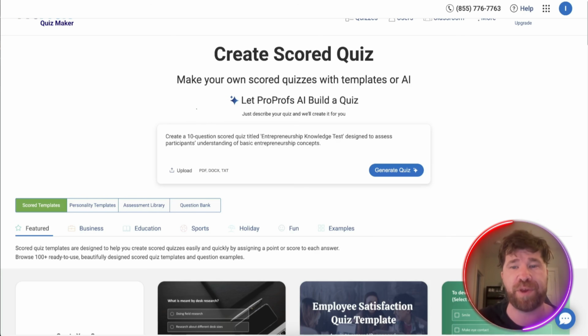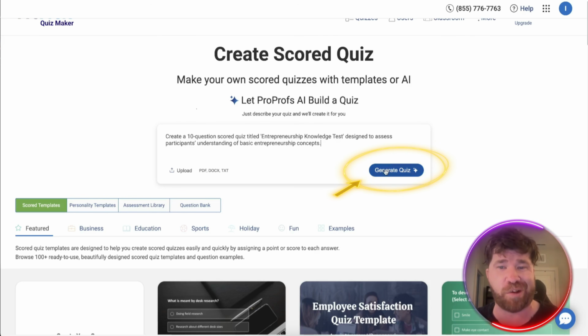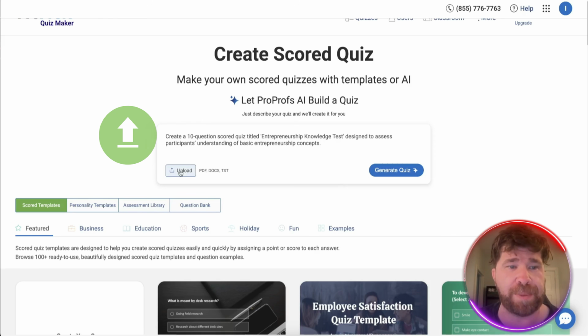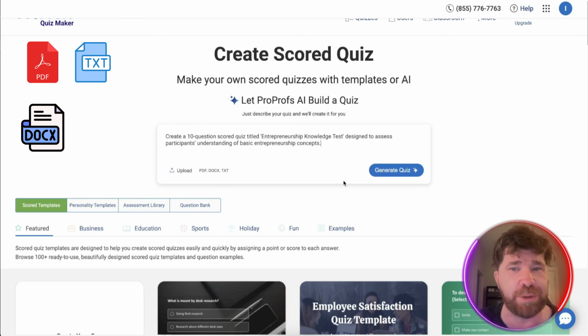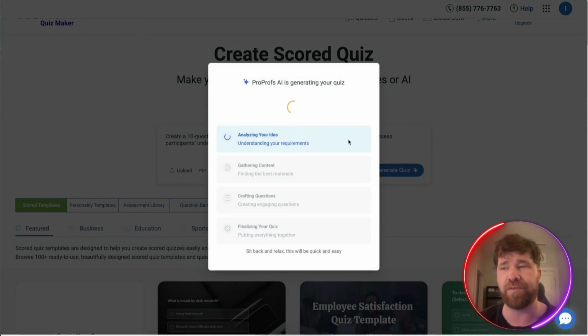So there you go. Then we're going to click right here, generate quiz. I want you guys to understand also you can upload. So, you can upload PDF, docs, TXT, whatever you prefer. We're just going to go ahead and click over here to generate.